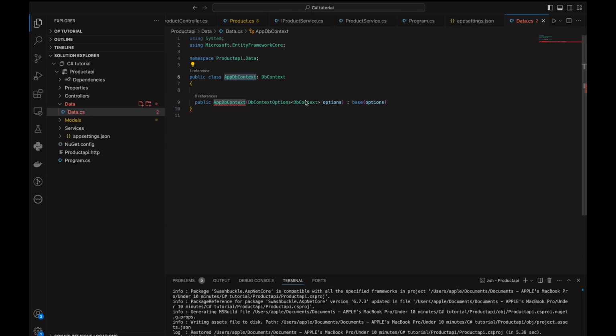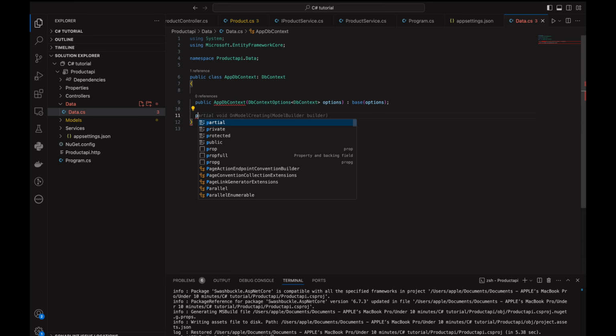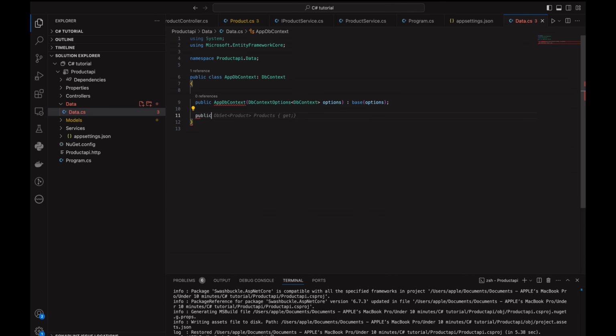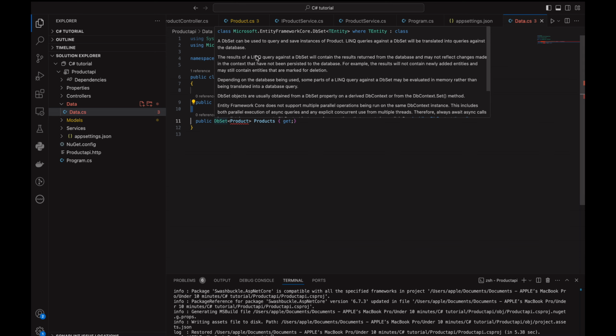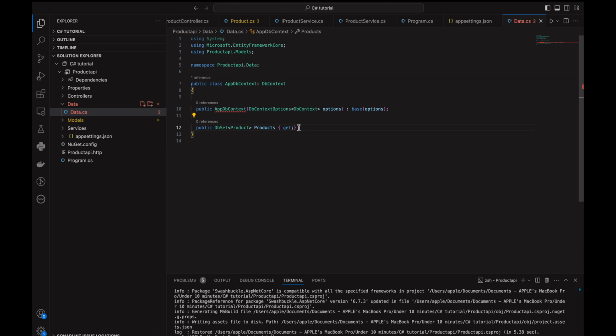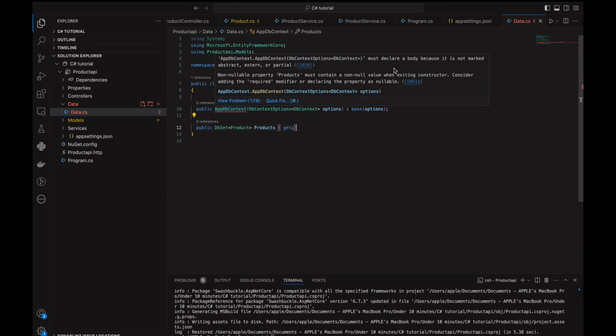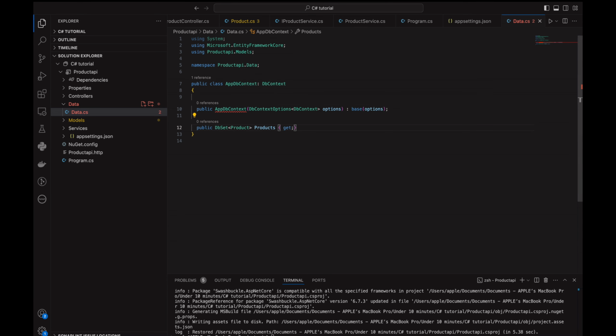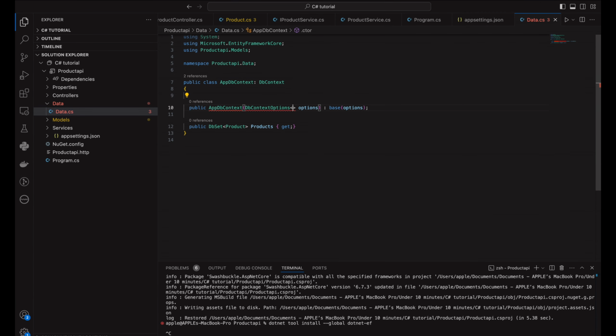Let me just pull this over here. Then we'd have to define our DbSets over here. So DbSet of Products. So this is going to query and save the instances of the product model. I'm going to import it here. So this should be DbContextOptions of AppDbContext. Then you introduce your curly braces.